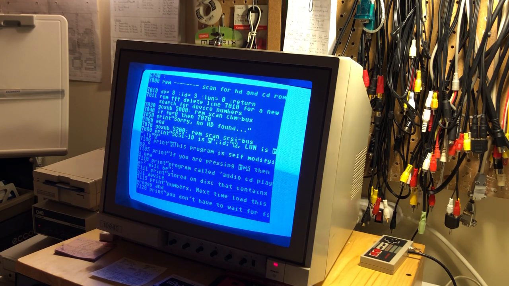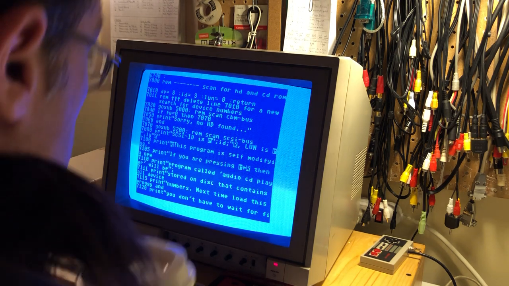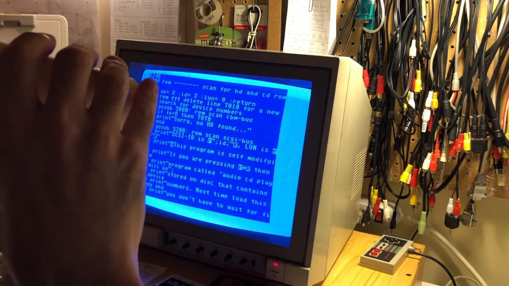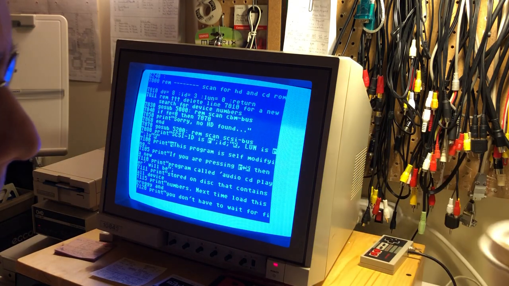Bear with me for 2 seconds. I forgot my coffee cup in the other room. I'll be back in 5 seconds. All right, back with the coffee. Crucial ingredient. All right.